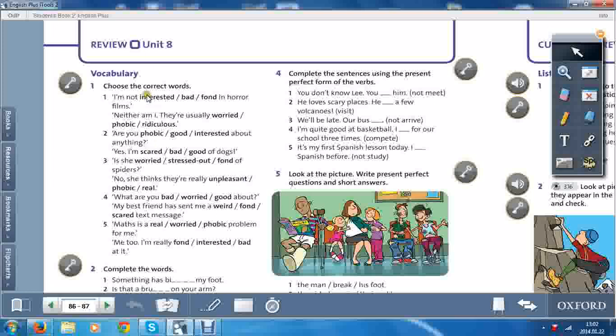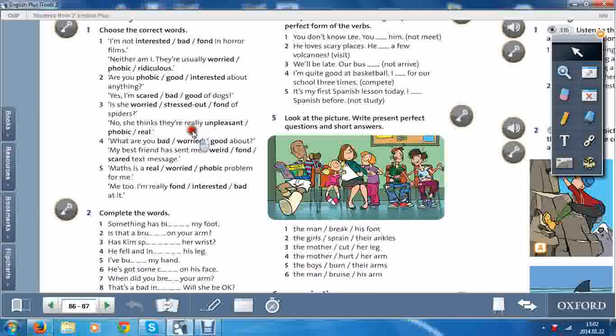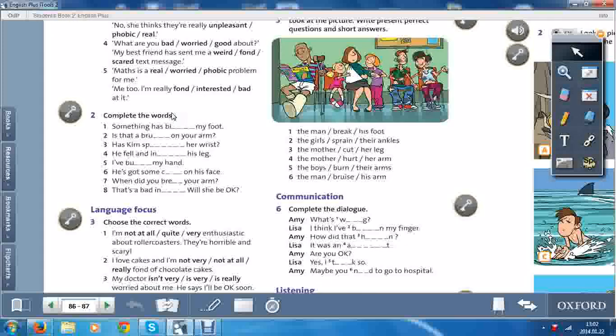This is the revision lesson, and you will revise all the material in Unit 8. First of all, vocabulary tasks. In the first exercise, you have to choose the correct words. Then, in exercise 2, you have to complete the words. Then, in exercise 3, you have to check your grammar.